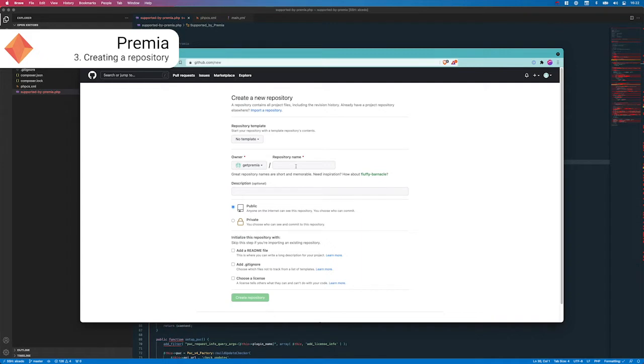Okay, the base is ready. Time to create a repository on GitHub. Since we're building a premium plugin, make sure to mark it as private. Let's add these files to the repository.